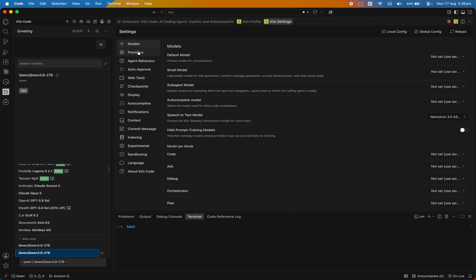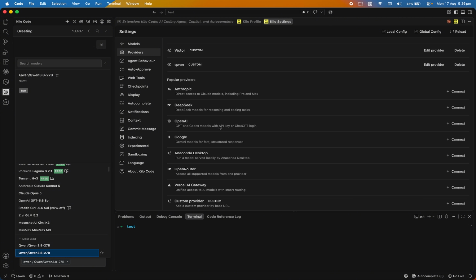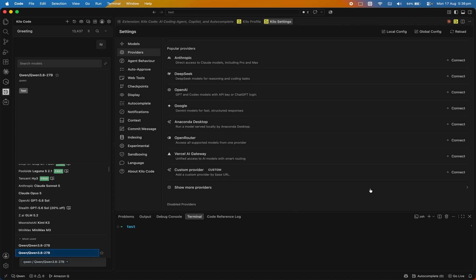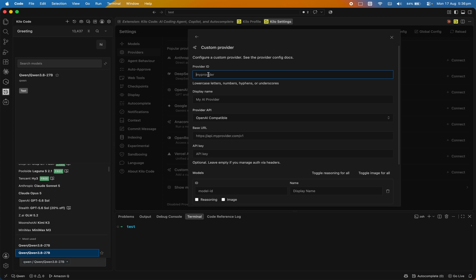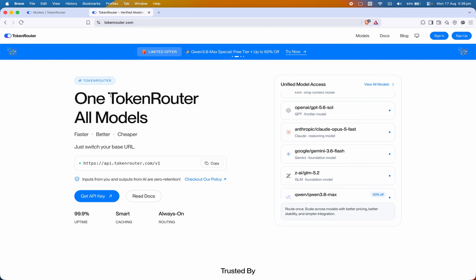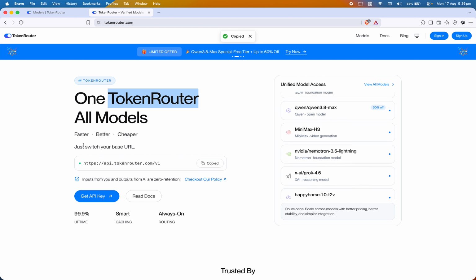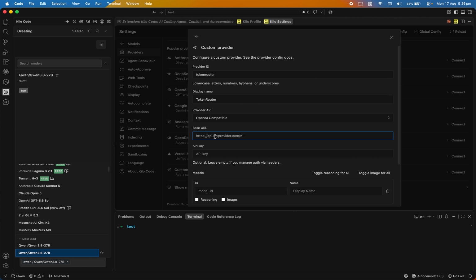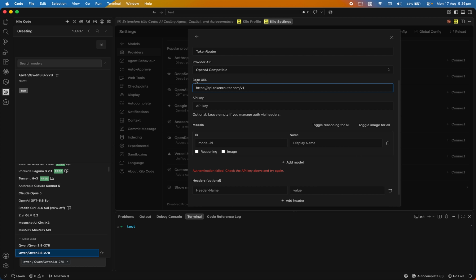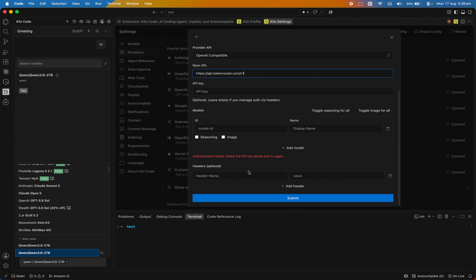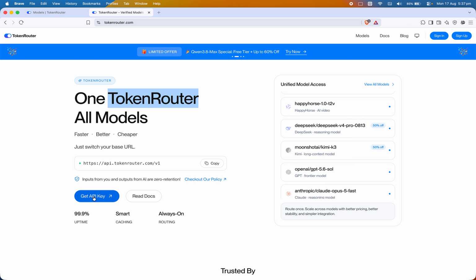Inside this settings icon, you can find this provider section, and scroll down below. You can find this custom provider. Click on connect. Here it will ask for the provider ID. Provide any provider ID. I'm going to copy this and paste it here in display name. In provider ID, it only allows lowercase letters. Okay, the provider API will be the OpenAI-compatible base URL. This is the base URL. Copy it from here and paste it inside the Kilo Code base URL section. After you have provided the base URL, until now no model will be reflected here. You need an API key. Then how can you get it? Click on this get API key section.